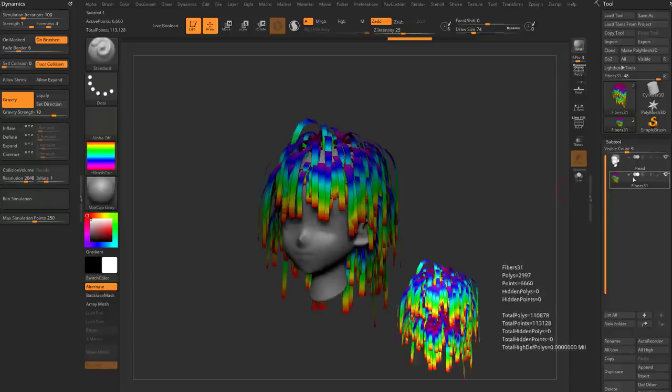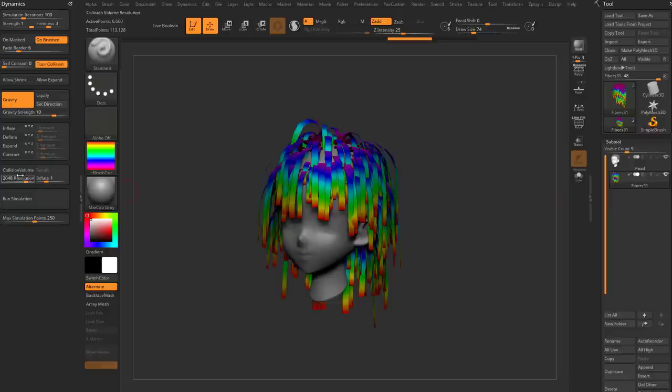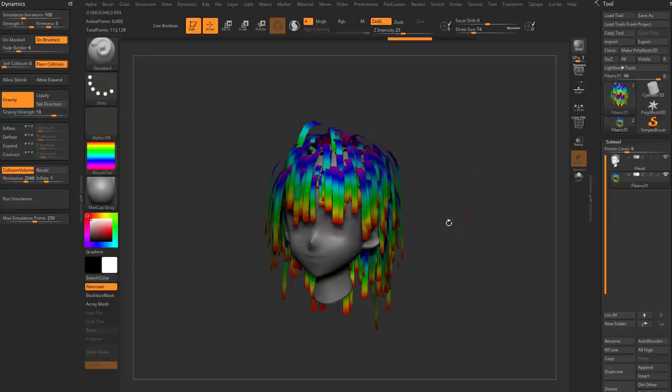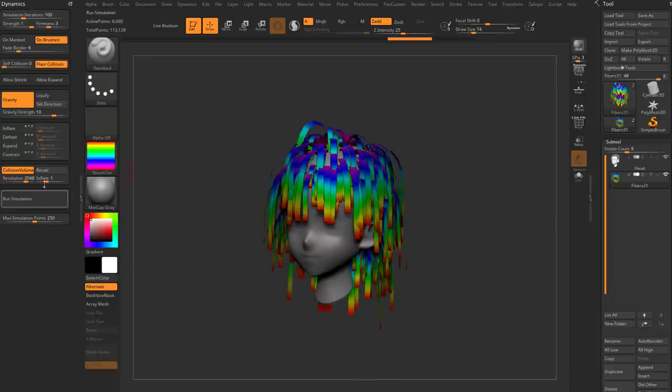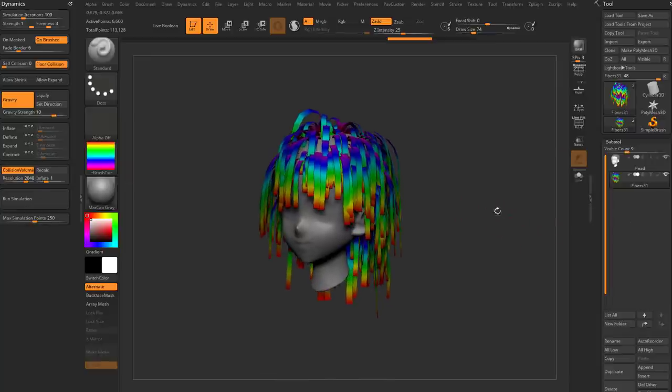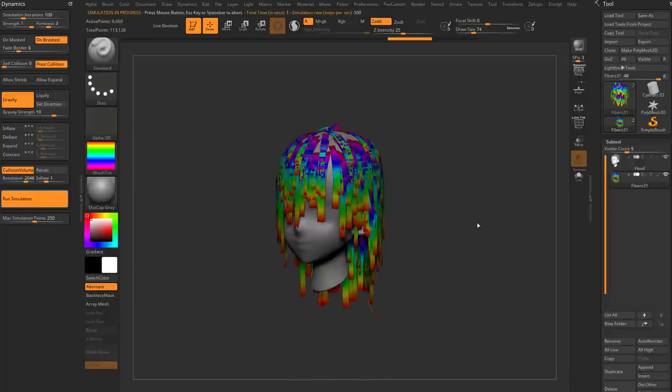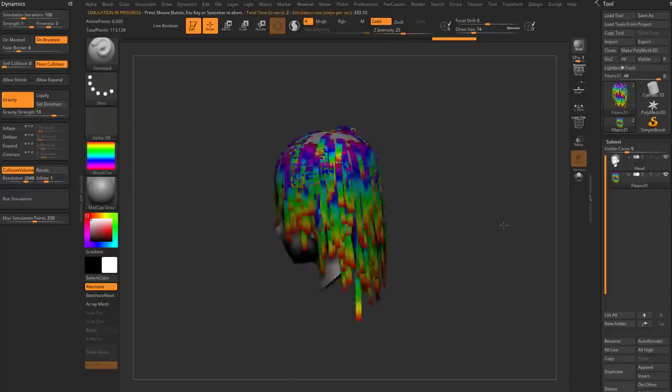So we have the fiber mesh selected, so I'm going to take this... I'm just going to go over here and I say calculate a collision volume, which is the head that's in that scene. Anything that's visible in your subtools will be calculated as a collision volume. So now when we hit run simulation, those hairs will actually collide with the head.